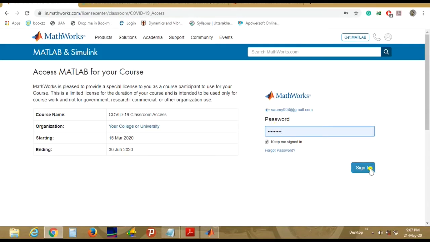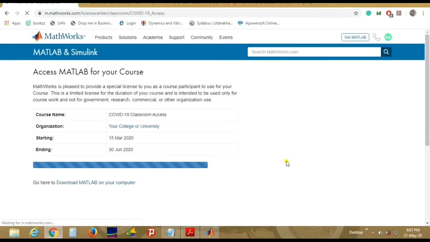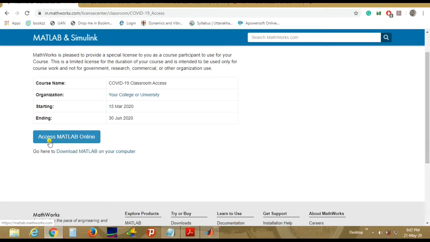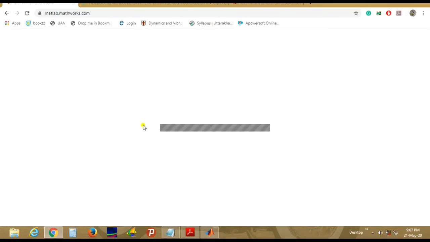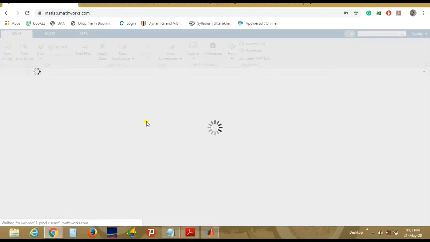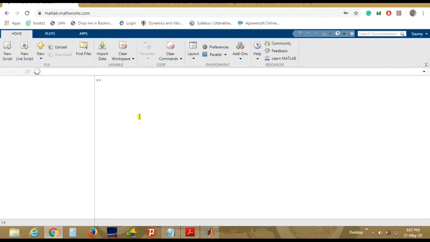Let me show how I can use this online MATLAB. I've already made my account. I'm checking into this. Then you get a tab over here, access MATLAB online, or you can download MATLAB on your computer. So I'm going to access MATLAB online. It is taking some time. It is loading. Okay, so here we are.